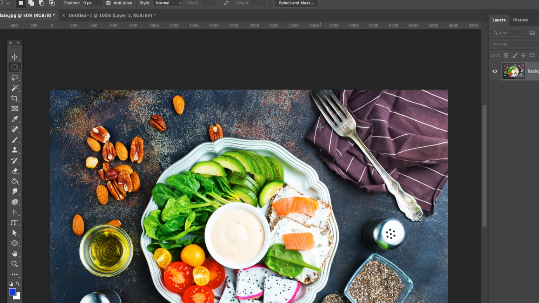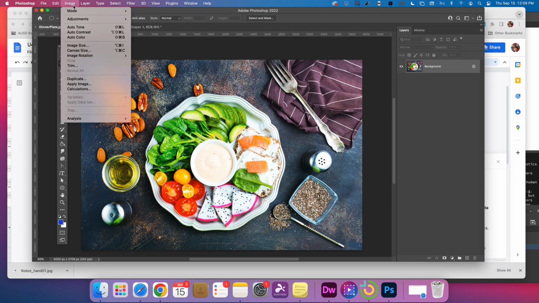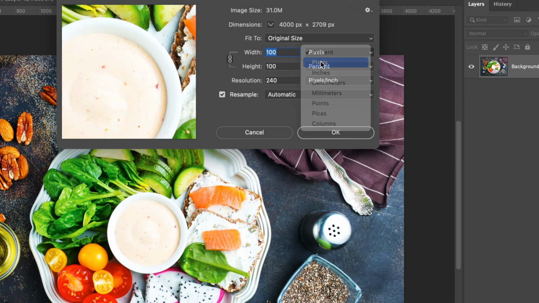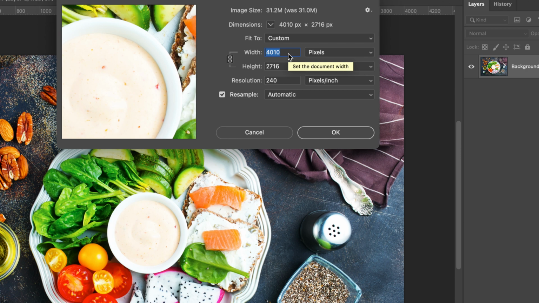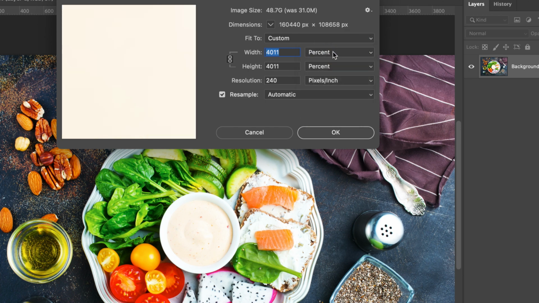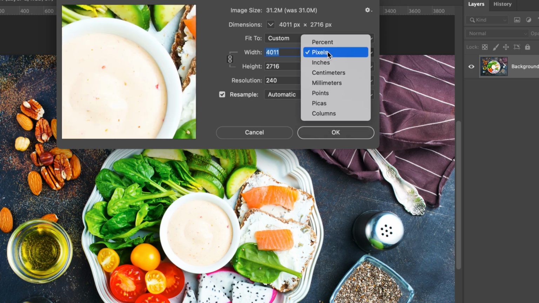No problem. So this is the original. Step number 2, Image Size. You see that it's probably 4,000 by 2716. Trust me when I say this, this is the most common thing you'll do in Photoshop. So now I want to reduce it. There's a couple of ways for me to reduce it, but I'm going to choose to go to percent, and I need 50% of this whole image.